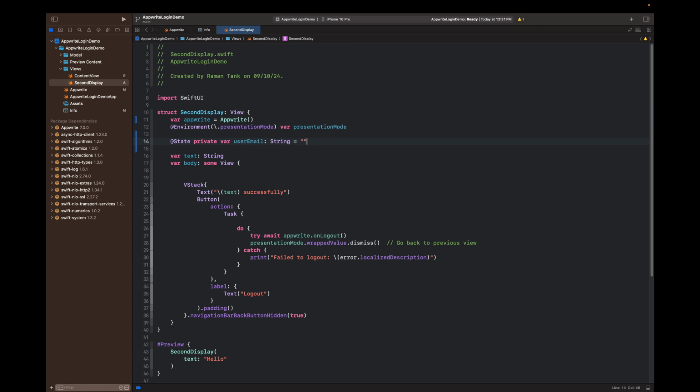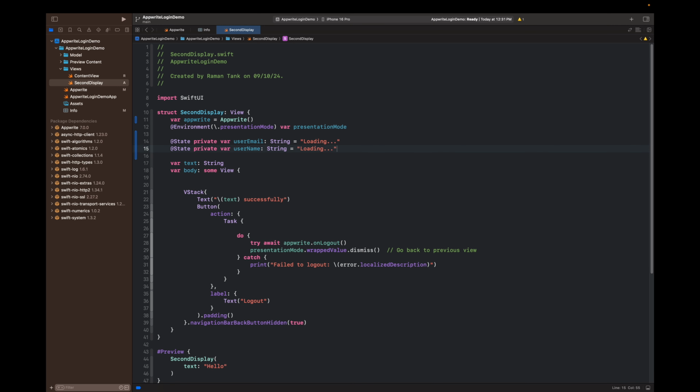Let's say if the user email takes time to load, it will have loading. Same goes with the user id: a state variable for user id rather than username. So those are the two things we are going to need, and now we will create a function.